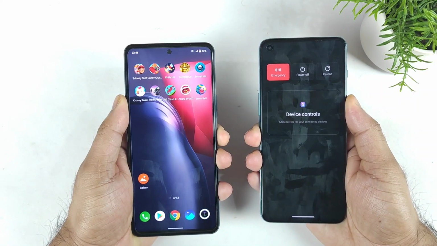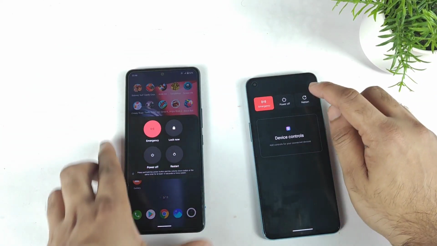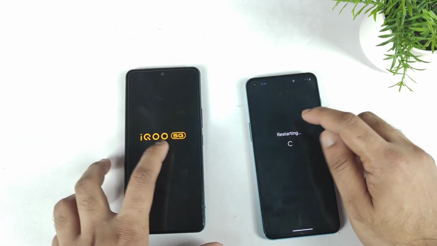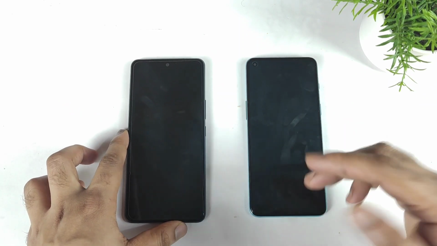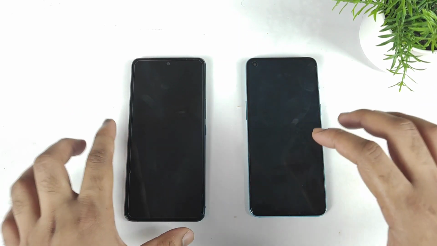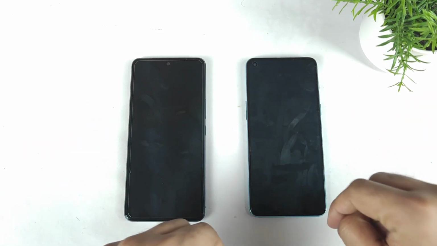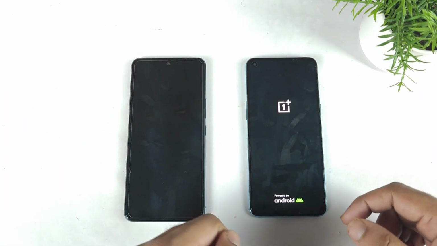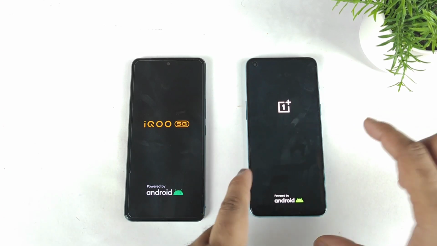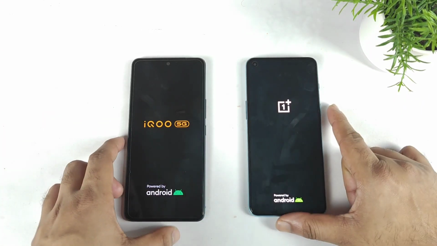I do know not everyone will be playing this kind of intense testing, friends, but I just want to see which UI is really optimized for this high level of RAM management. That is my main intention for making this video. So FunTouch UI versus ColorOS, which is running on this OnePlus Nord 2. That's what I'm going to demonstrate.